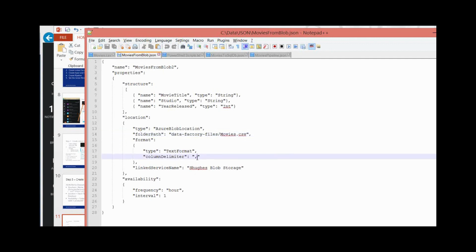So this is a text format with a comma delimiter, and then basically what's your link service name, so it knows where to point and get the connection information. The good part here is that means the connection information is not stored in this JSON file anywhere.